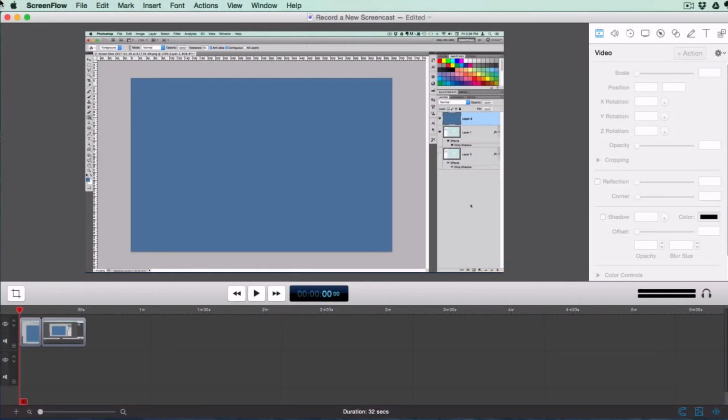Since we don't want our students to see us stop and start record, I'm going to make you learn your first hotkey, which is Shift-Command-2. That's for start record as well as stop record.